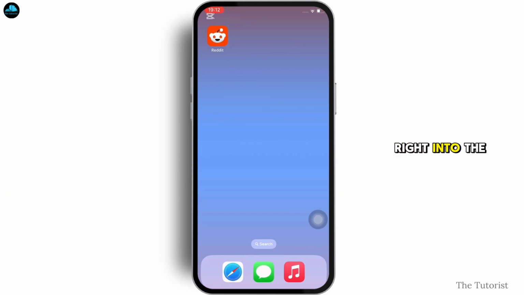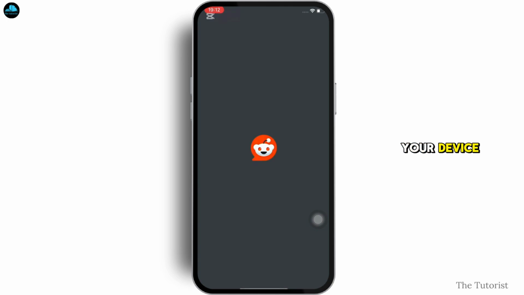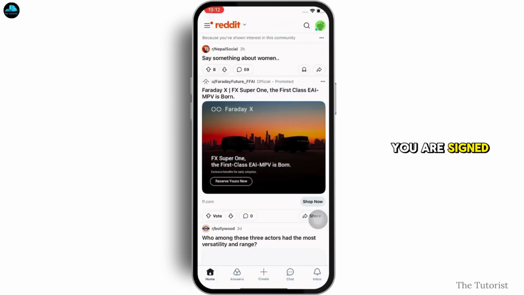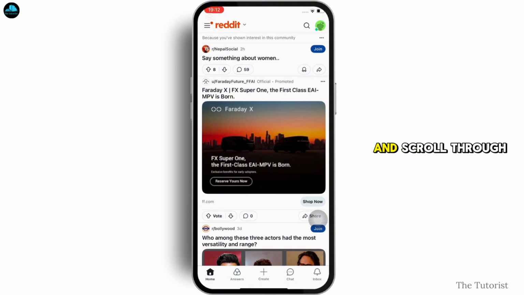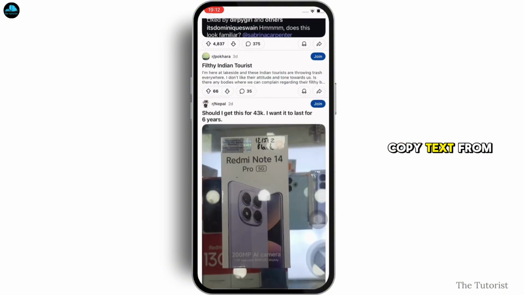Now let's get right into the tutorial. Firstly, go ahead and open the Reddit application on your device and make sure you are signed in. Now go ahead and scroll through and tap on the post that you want to copy text from.